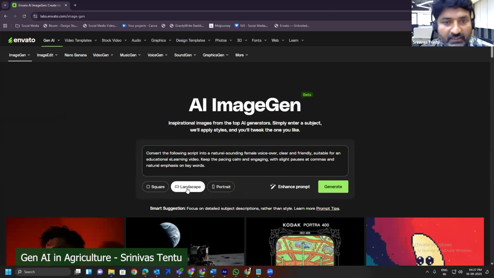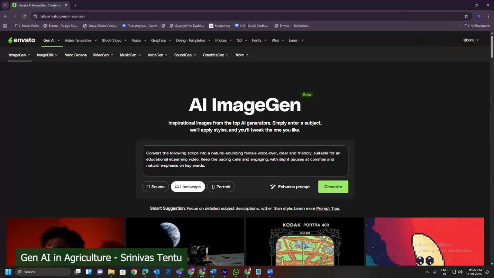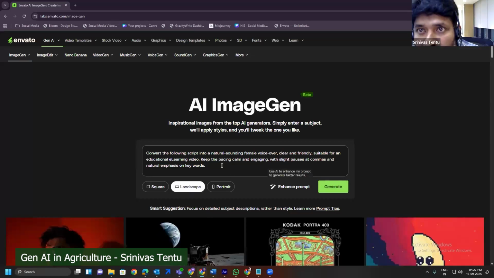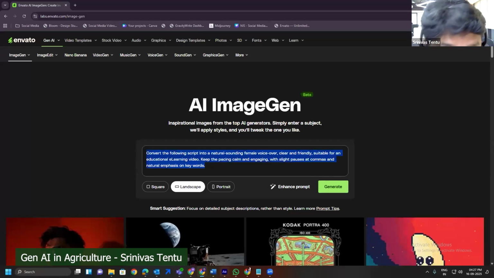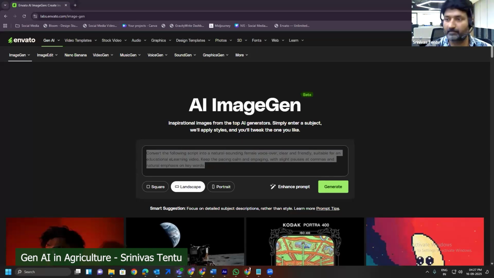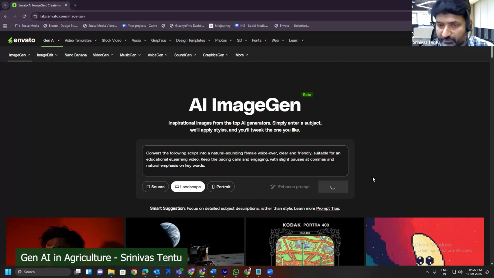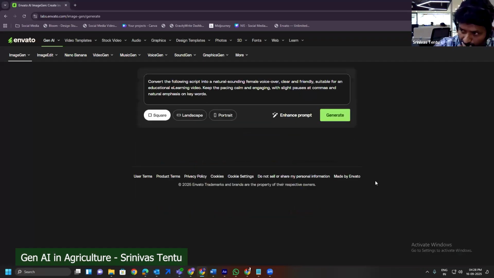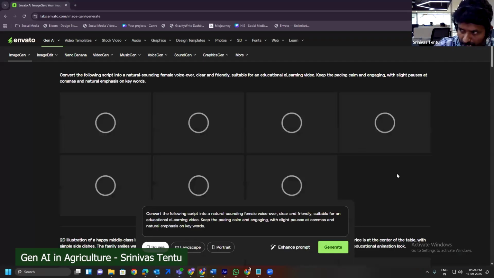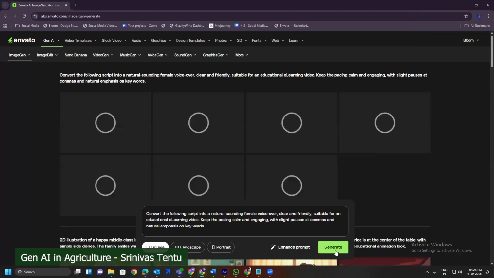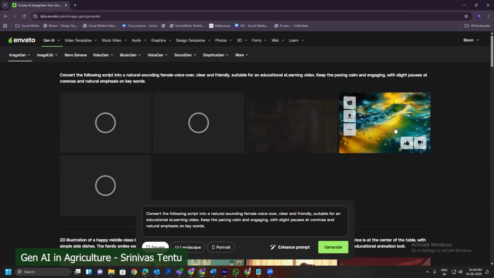Can you share that prompt with me so that I can use it in Midjourney to generate an image? Sure. Can you share it in Teams? Okay, please complete, I will show it. I pasted the prompt here and clicked generate. So it is giving me the image.